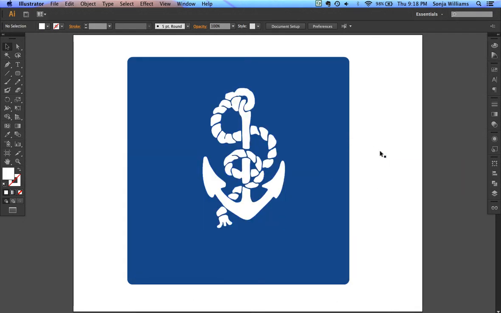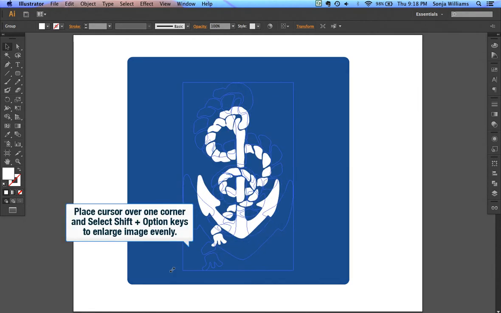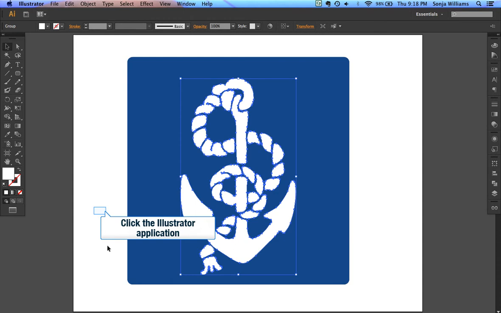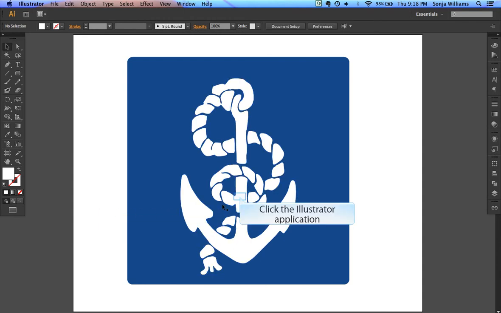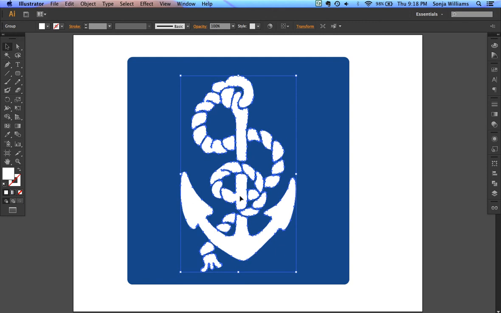And deselect, just so you can kind of look at it. All right, I think maybe I want it to be centered a little bit differently on this square. So what I'm now going to do is put my cursor over the corner, hit the Shift and Option button, and enlarge it. There we go. And then I'll probably just move it around. See how I like it.